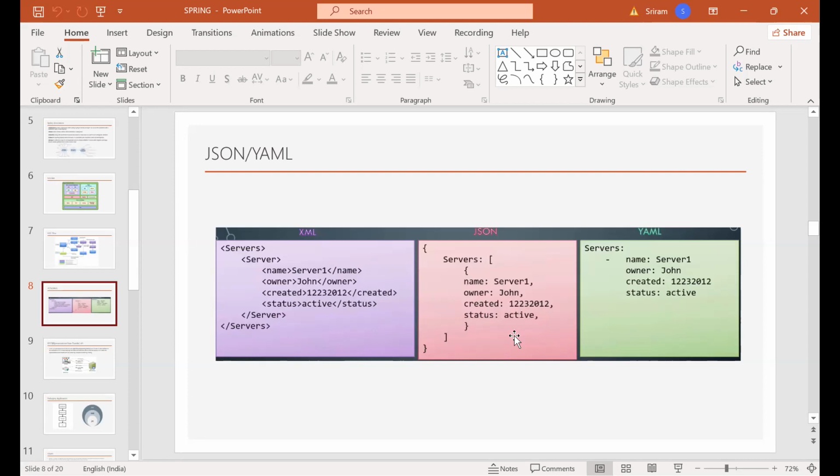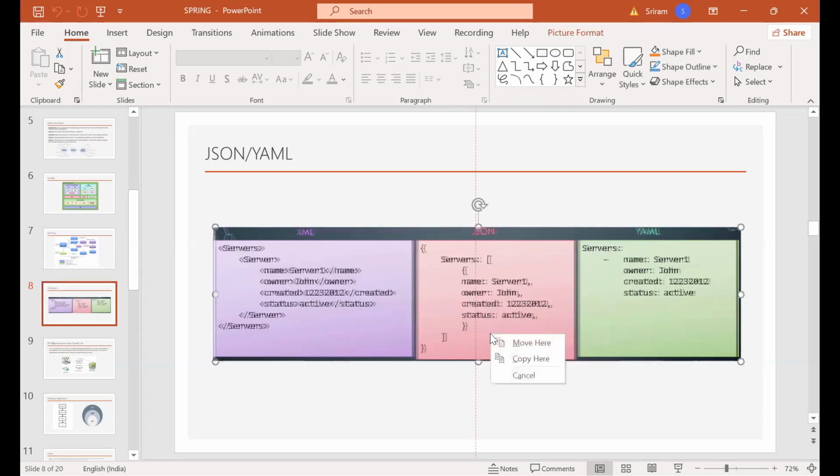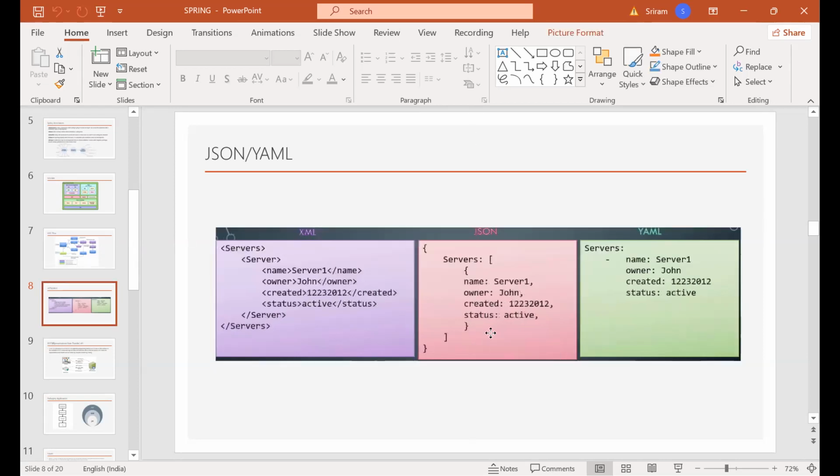They should be exchanging data in some format. Amazon can probably use XML format to send data to the banks, or JSON format, depending upon the type of systems they are and the capabilities they have. Some systems can consume XML, some can consume JSON, or some can consume both. It purely depends on how the systems are built and what kind of data exchange they're going to support. So this is a small representation of the same data represented in different formats.